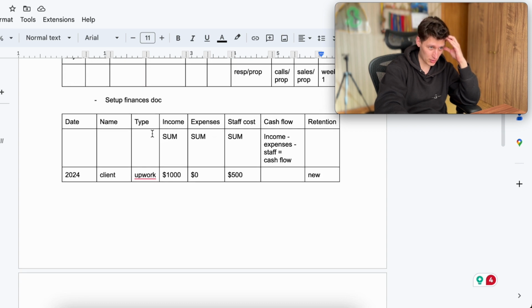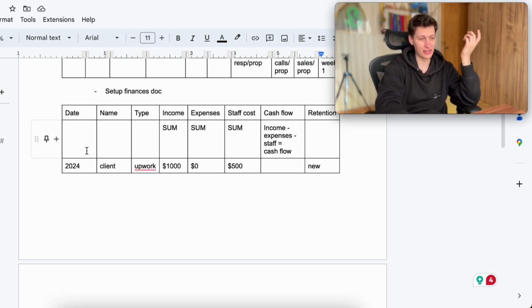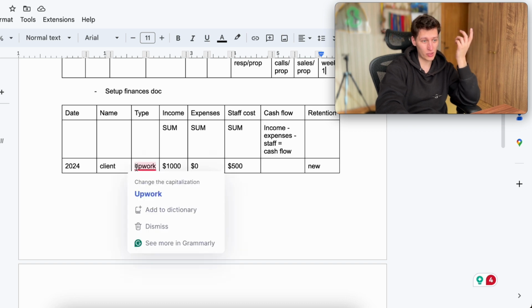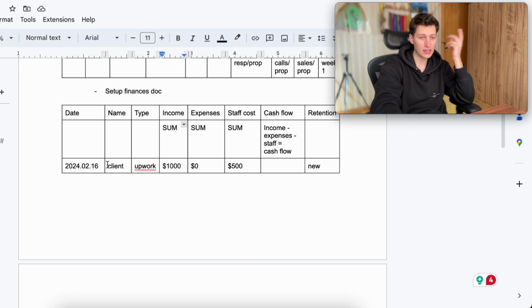That's one document. Another document is for setting up the finances. This is something that you need to do. You need to track how much you are earning and how much you are spending. So it's also very simple. It's an Excel sheet, one document. You write the date, and then you have the name. So what's the name of the input basically? So in this case, that would be a client name.